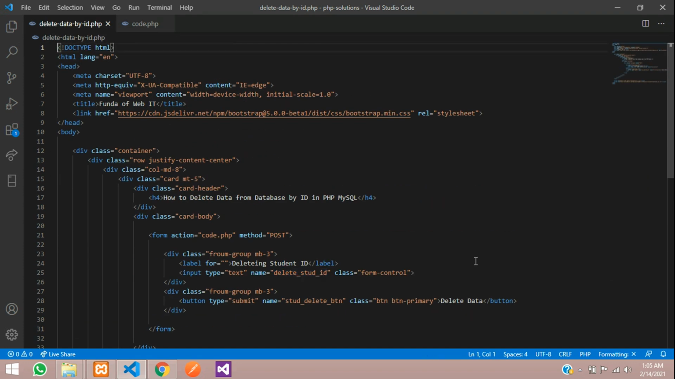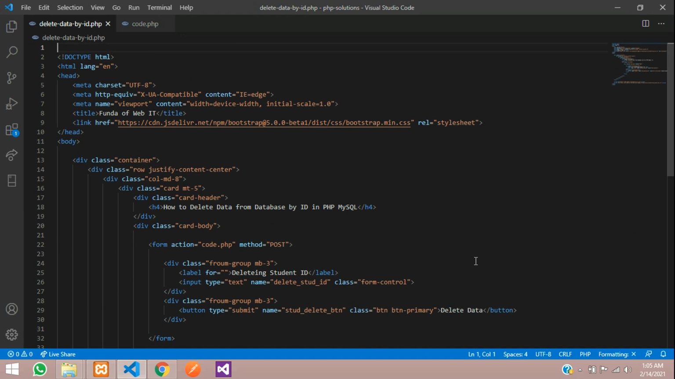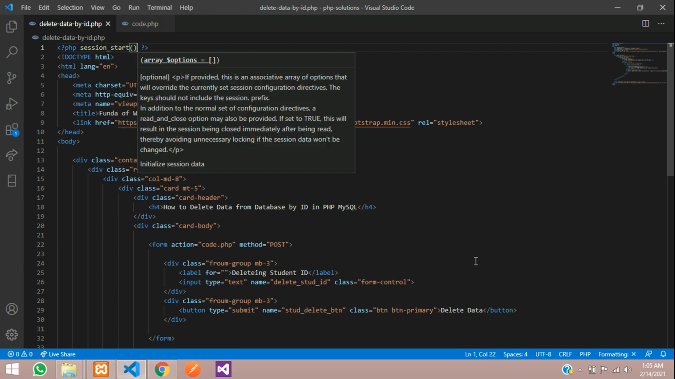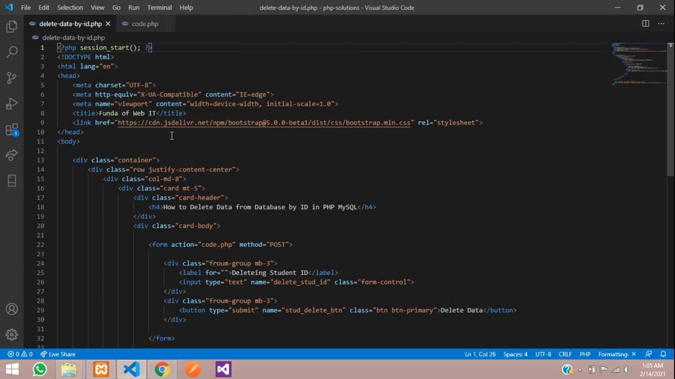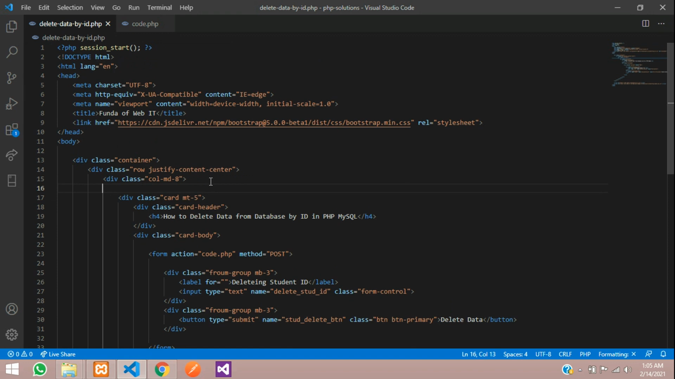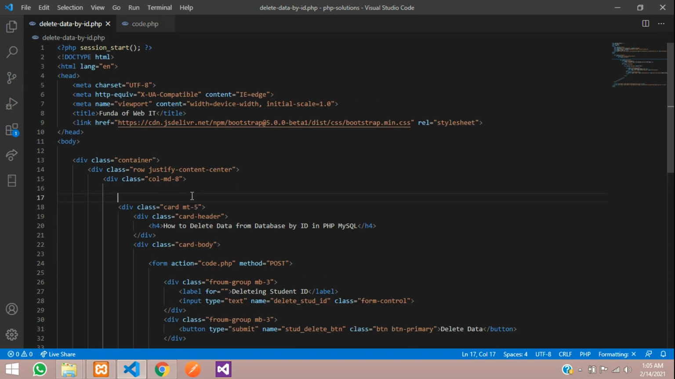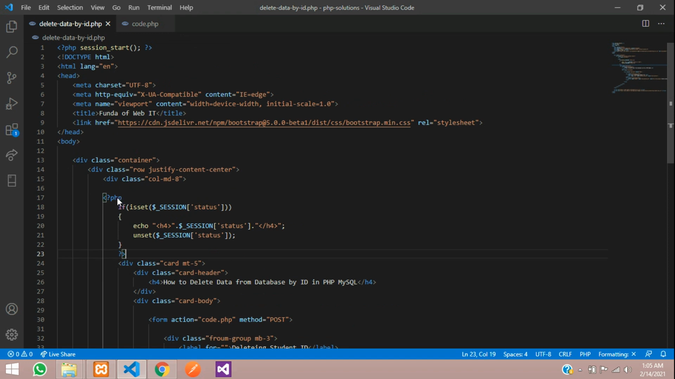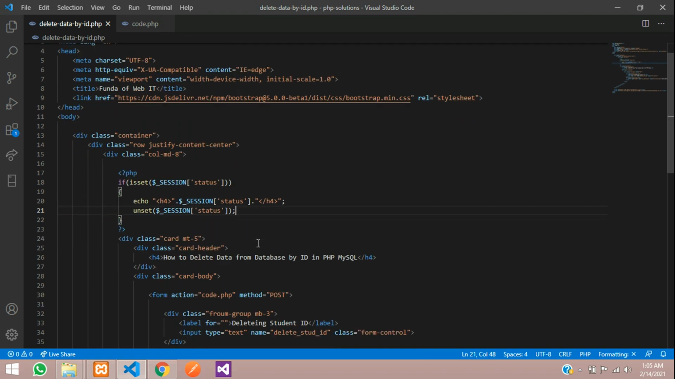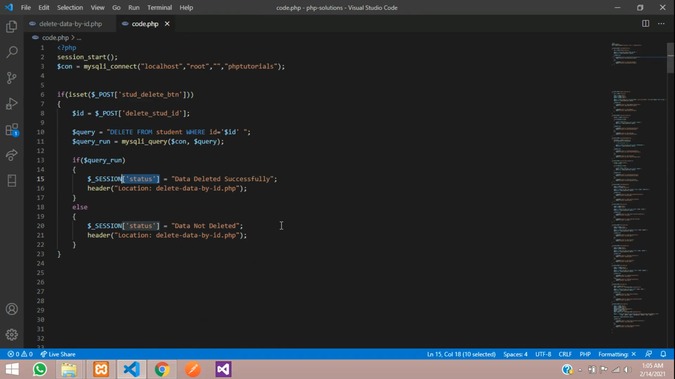Let's start the session first. Open PHP, close. Session underscore start function. And now we need to display that message. So guys, I have already done that code, so let me just paste. Done. And now guys, this is a simple way to show the status or a message of the code. So let's save.